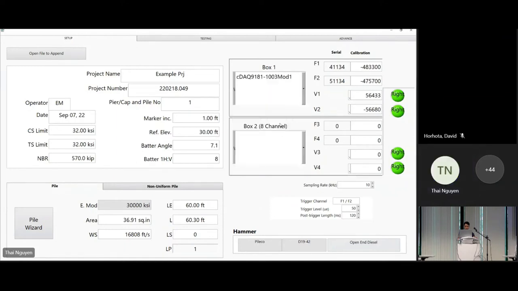And when you change the pile length, let's watch. When I change the pile length, it will change the post trigger length automatically. So what is the post trigger length? The post trigger length is the duration that it captures of the record after it detects the hammer. You can change this anytime manually though. The program selects some number here by default for you, but you can change it manually.